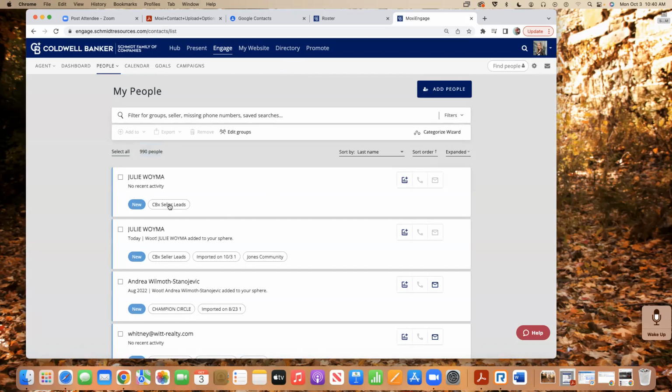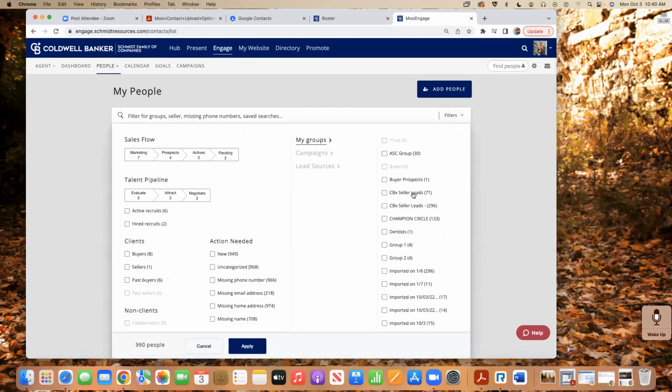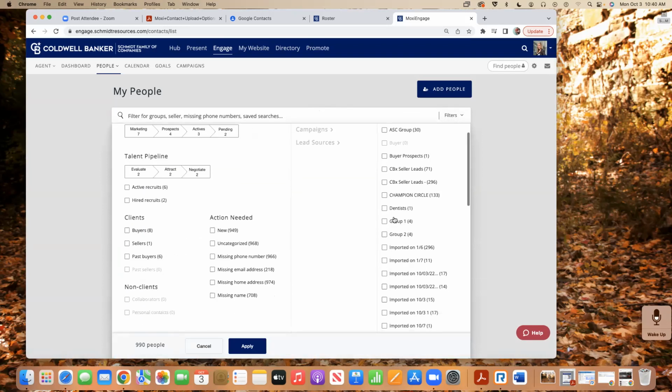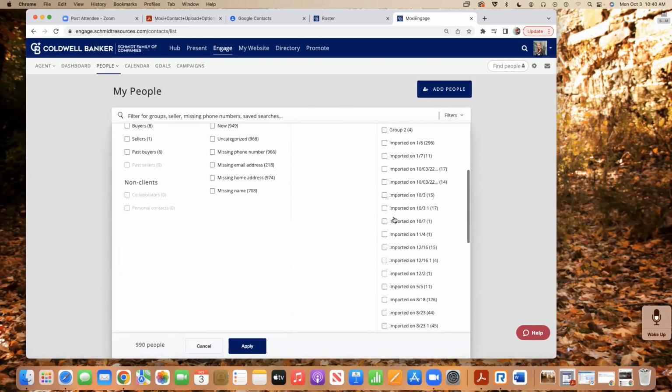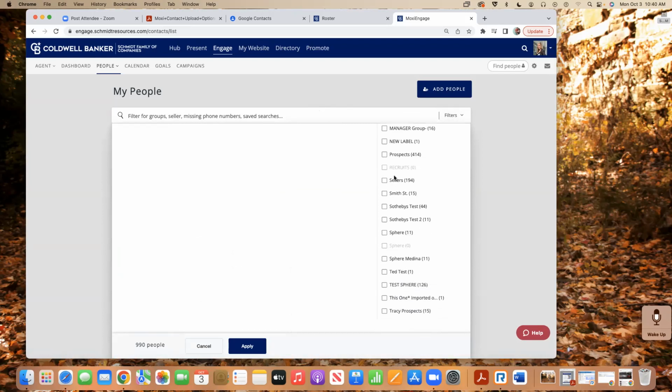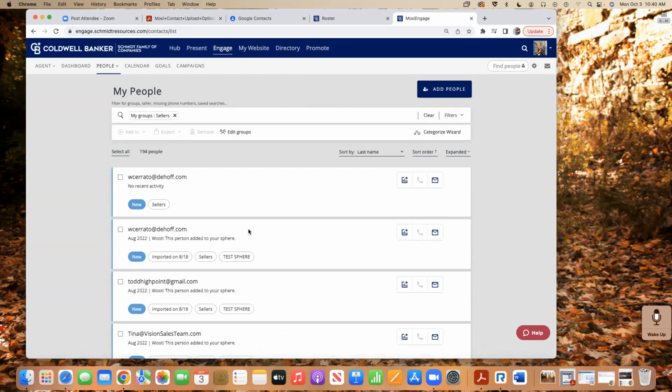Each one of these contacts is loaded with a group name, because before the new direct-to-Moxie upload option, I was in my Google contacts and I gave them a group label of whatever is here, so it pulled through. The reason I keep saying how relevant a group name is, is because in Moxie Engage I can click on the filter option on the right side and narrow it down to specific things. Let's say, for instance, I grab sellers. If I click on sellers and then click apply, it's narrowed down.